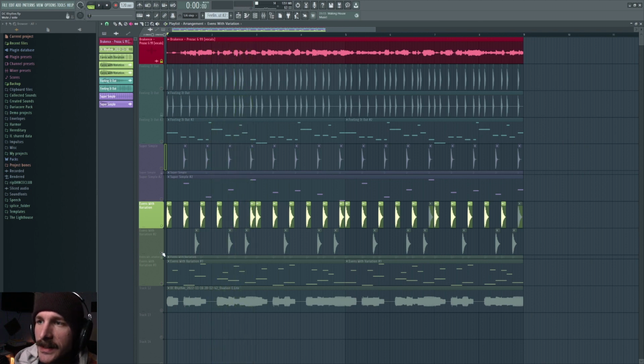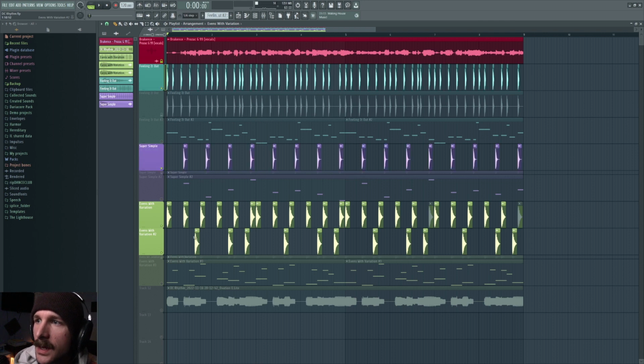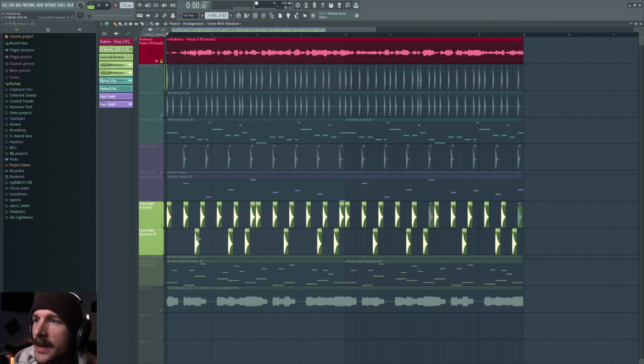So I got that set up like that, and then I went in and added more of the same hat. I have 3 different hats here, so I kind of get a distinction in the rhythm if I'm playing all 3 of them at once, and just added new hats that kind of break up the spacing here.